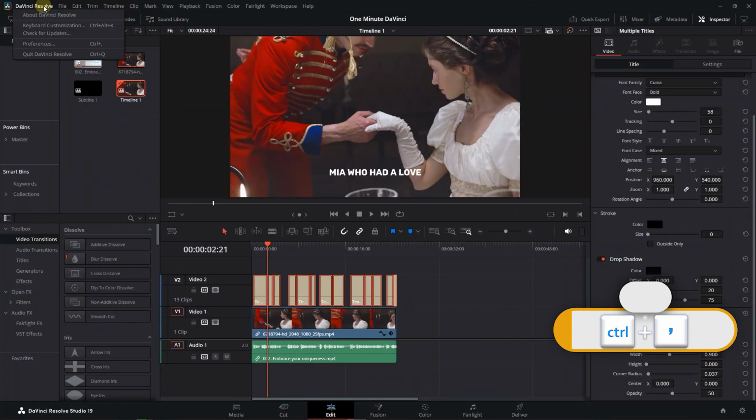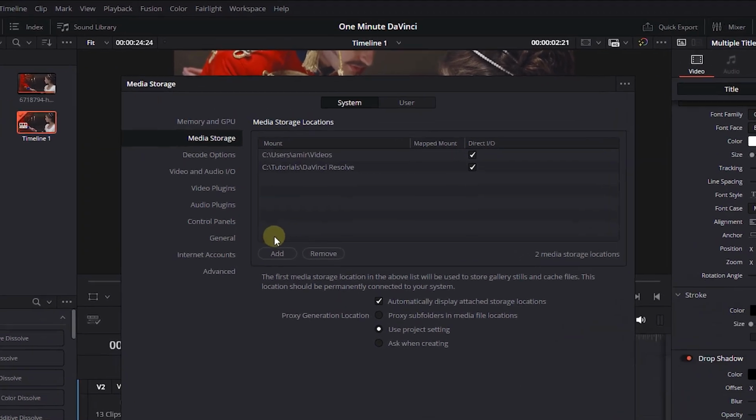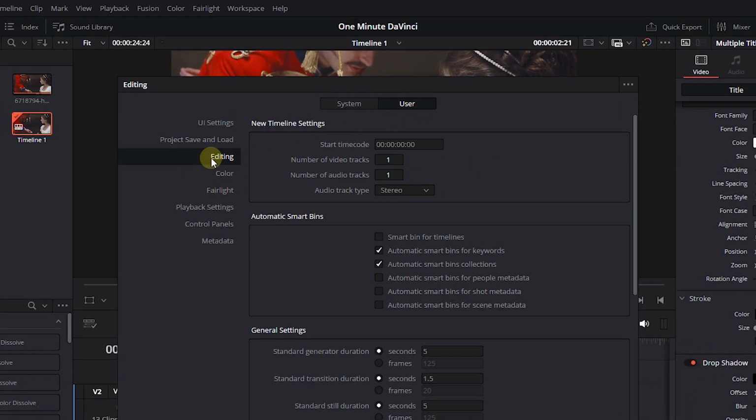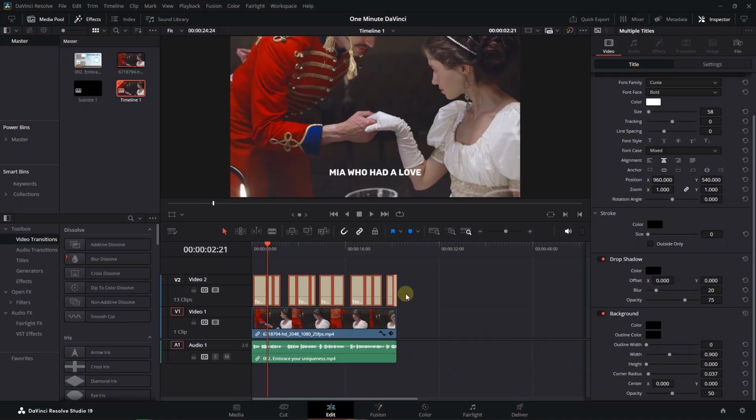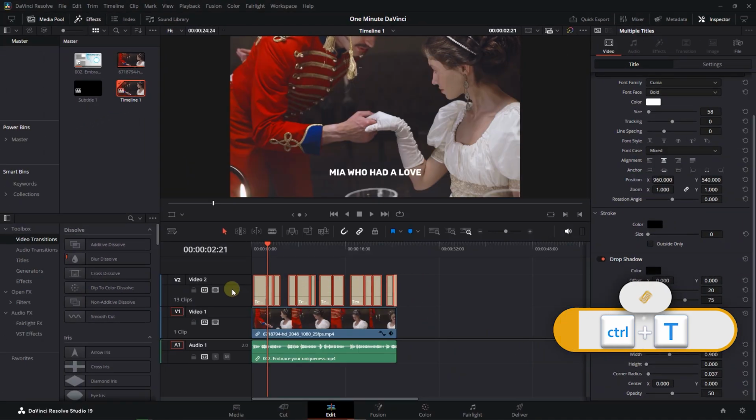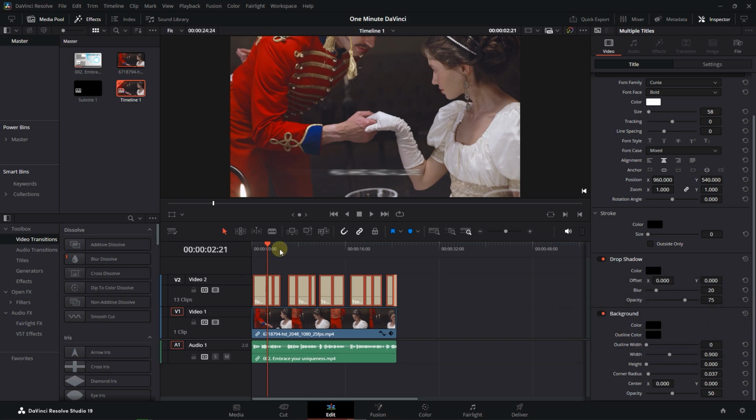From DaVinci Resolve menu, choose Preferences. From User tab, click on Editing and change Standard Transition duration to your liking. I set it to 5 frames and click OK. Select all the text layers and press Ctrl+T to apply the standard transition to all of them.